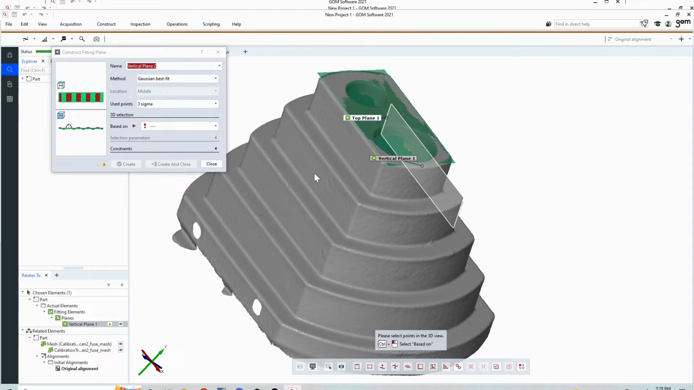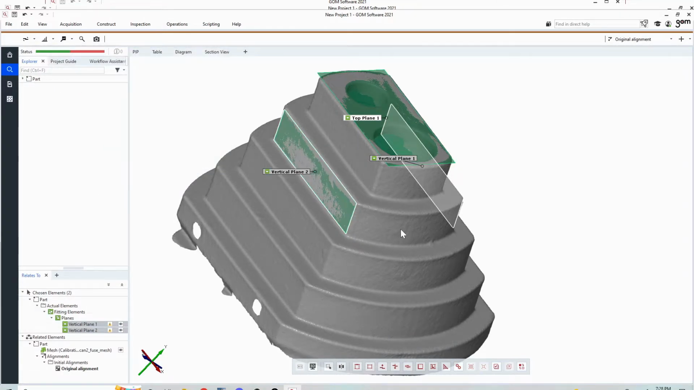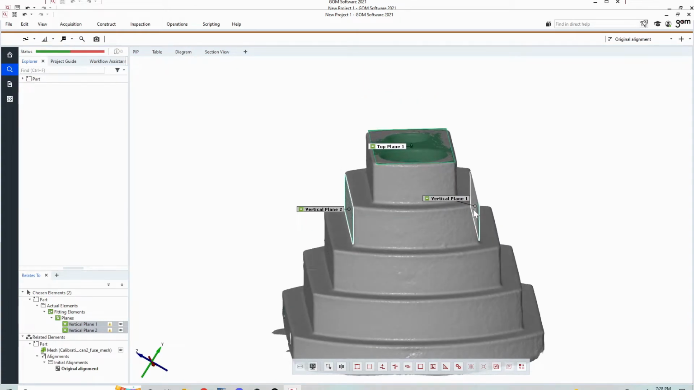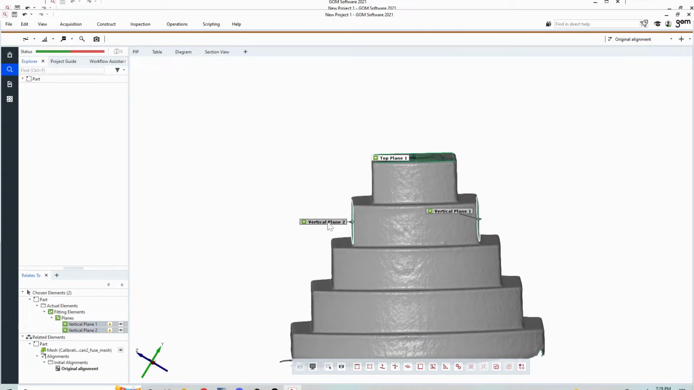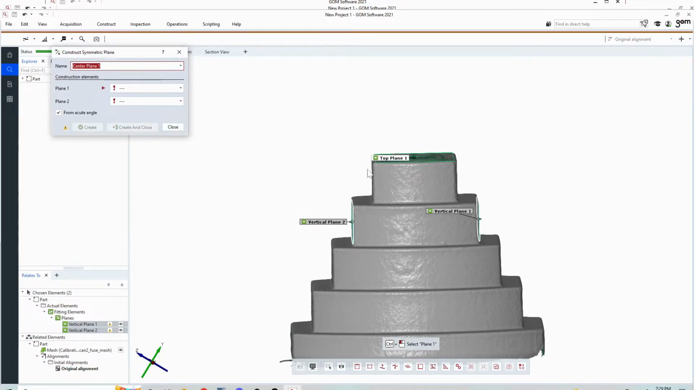And so once again, I'll hold Control and select which feature I want to create that plane from. And it automatically adjusts the name to 2, and I will create and close. Now this gave me 2 vertical planes, but what I really want is a plane that goes directly between those. And so to do that, I can create construct plane and then use symmetric plane.